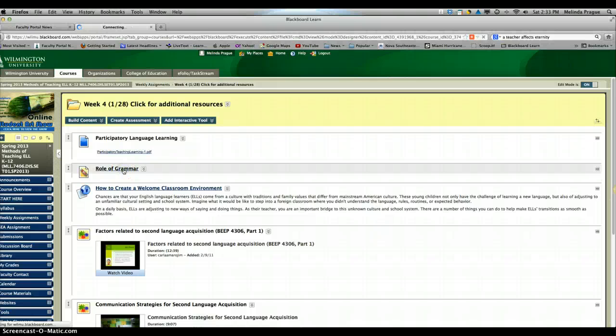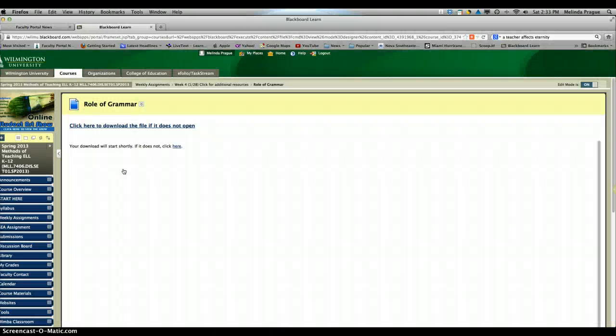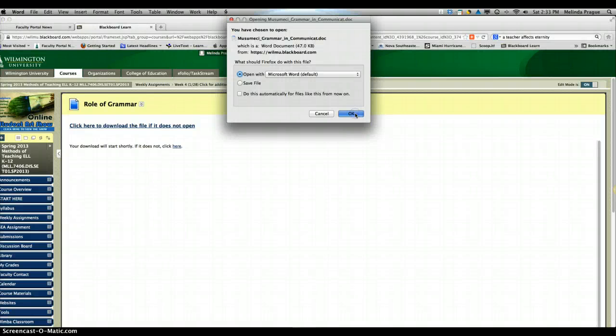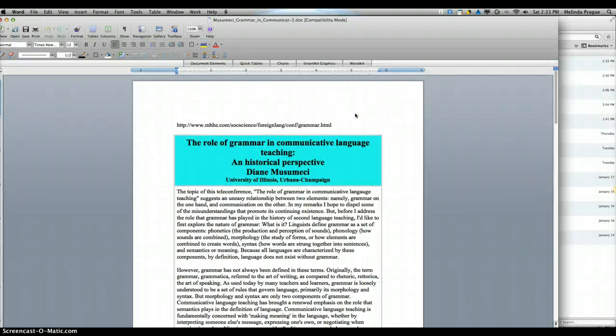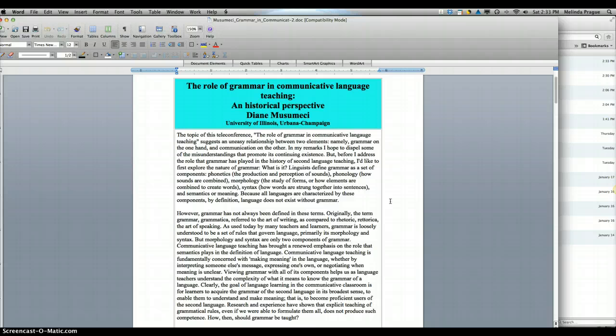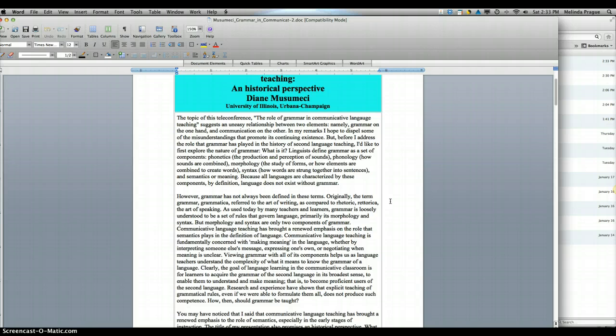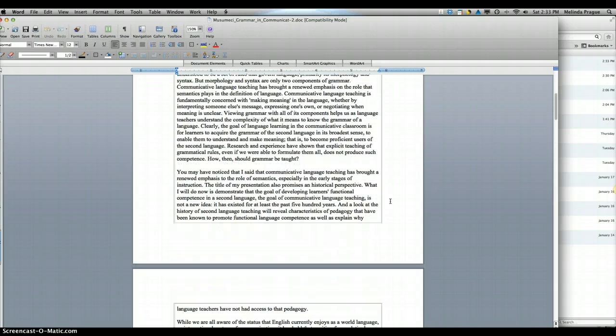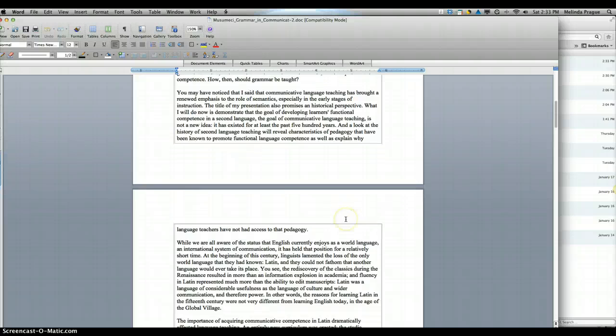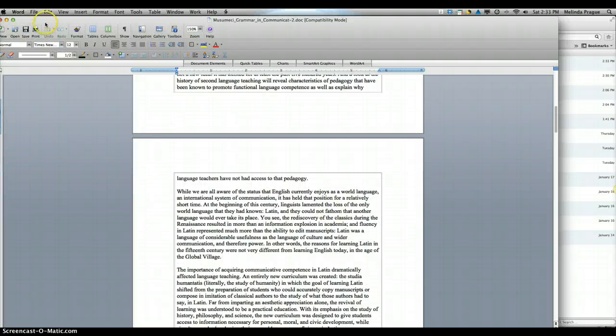The next area is also something to read, and it is called The Role of Grammar in Communicative Language Teaching. Now, this is a short article, but I think it's worth your while. The author discusses some of the misunderstandings that exist when it comes to this area, and the importance of grammar in language and communication. So I'd like you to read through that as well.